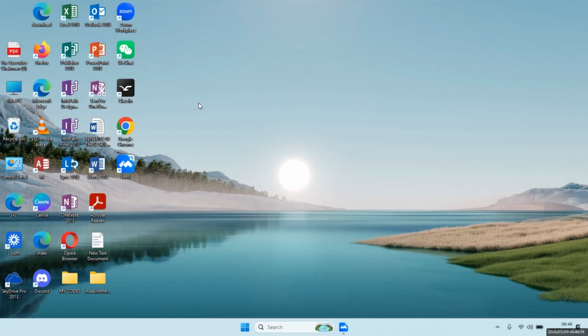So let's get started. First, Zoom helps you join meetings, host meetings, chat with participants, share your screen, and record meetings. And the most interesting part is that it works on both phones and computers. So let's go straight to how to install or download Zoom.